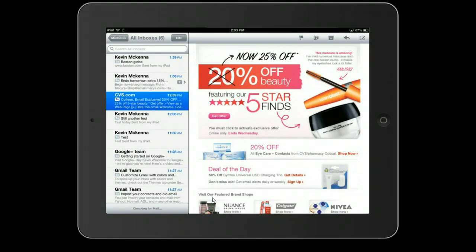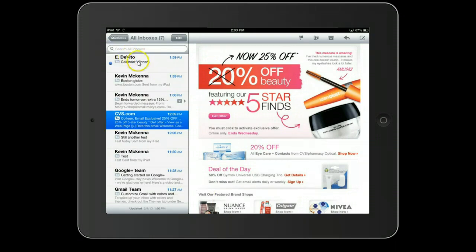The email program opens up in the various messages. They're all on the left-hand side, messages that we've received. At the end of our last video, we were looking at the CVS ad that we had just received, and we took a look at it. So during this video, we're going to create an email and then send it.